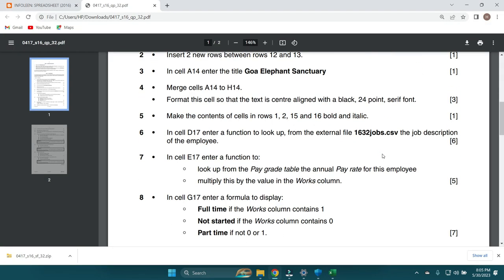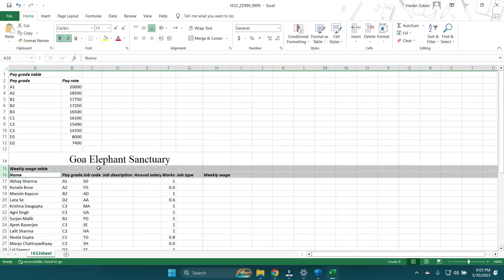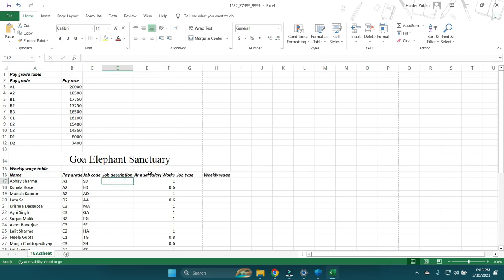Fine. In D17, enter a function to look up from the external file 1632jobs.csv the job description of the employee. Here in this case, we are going to use the VLOOKUP function, as it has hinted us that you have to enter the function to look up the value. So for D17, before going for the formulas, just make sure you have opened the other file.